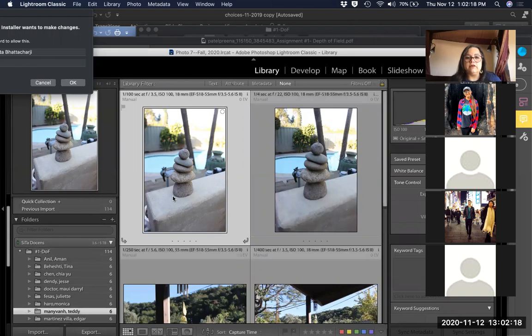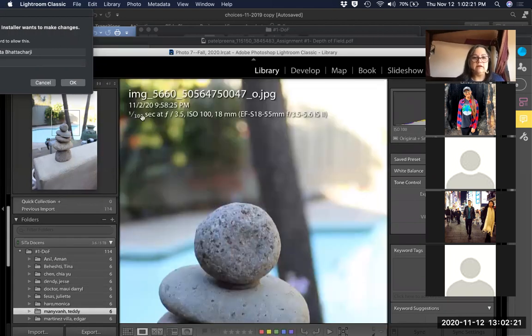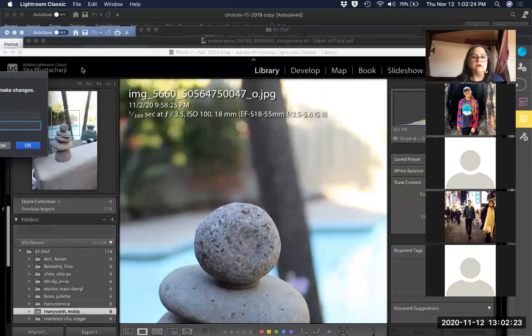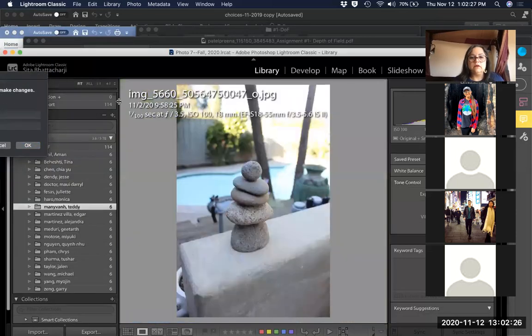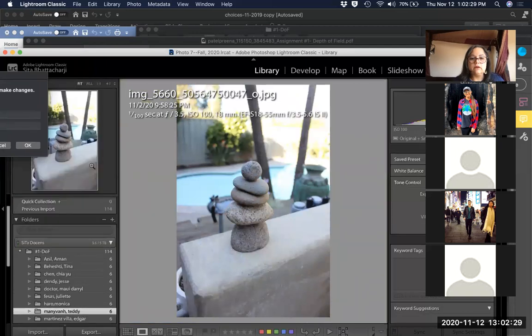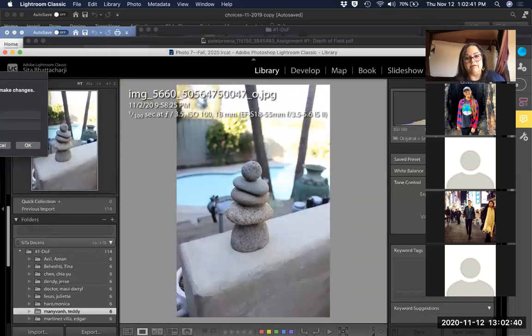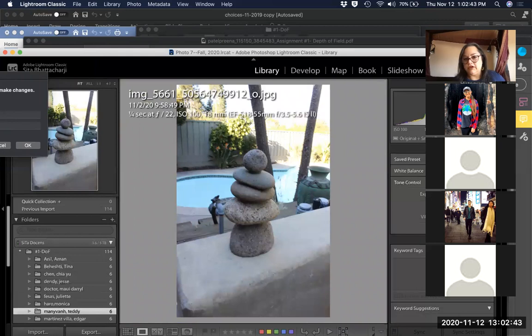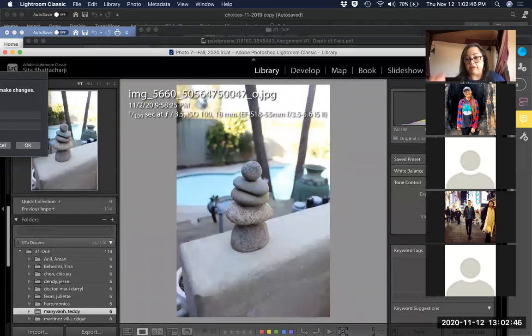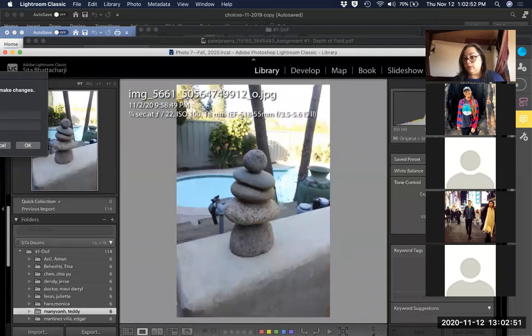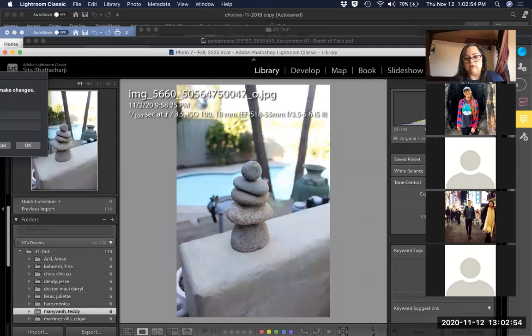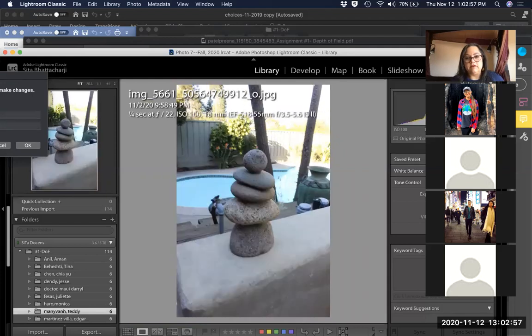Okay, so this first set here: f3.5 and f22, so you can immediately see the change in depth of field with the change of the aperture. So f3.5, of course, being a large aperture, which gives shallow depth of field, and f22 small, which gives great depth of field. Yeah, so quite a difference there. Great.